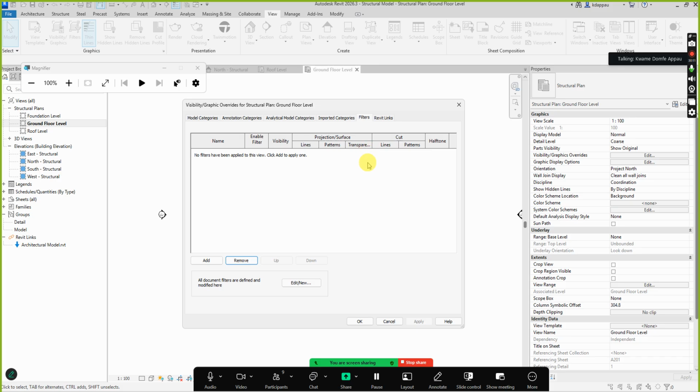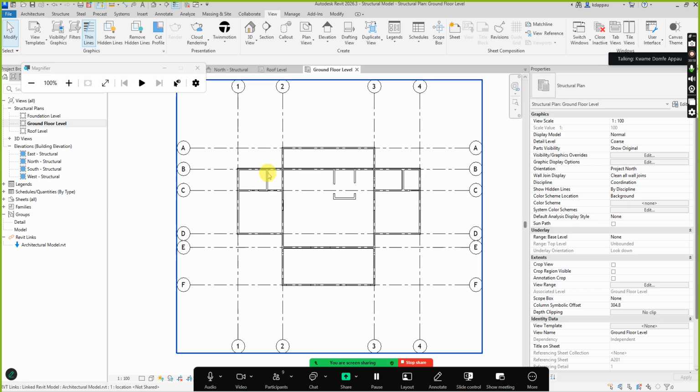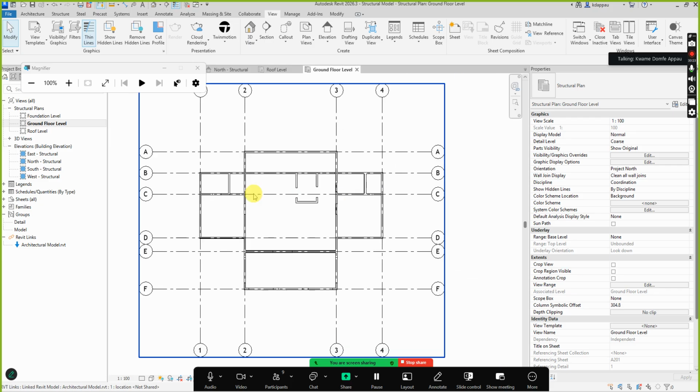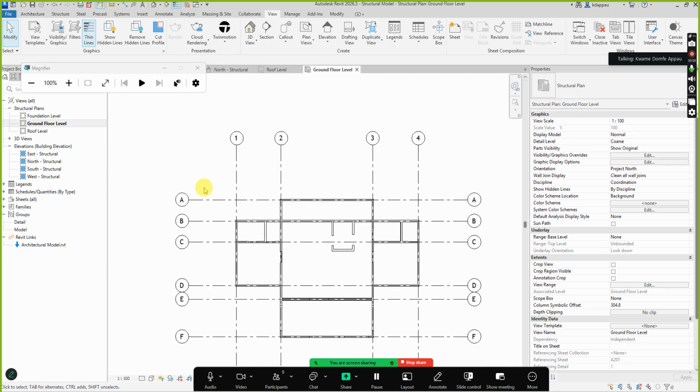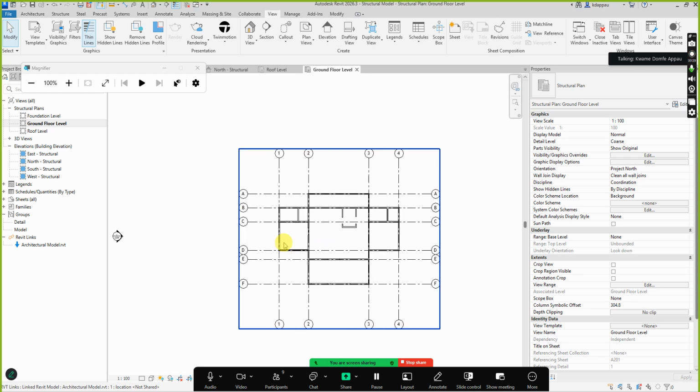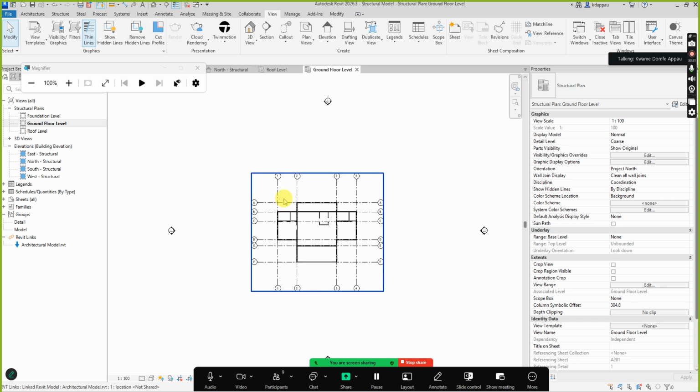So if you check your drawing and you are getting that problem, go to the filters and make sure that all the filters are deleted, and then go to OK. Now when I go to OK, everything will show. So now I can see my walls, I can see the spaces, I can see my grid. The next thing I'm supposed to do is draw my structural grids.